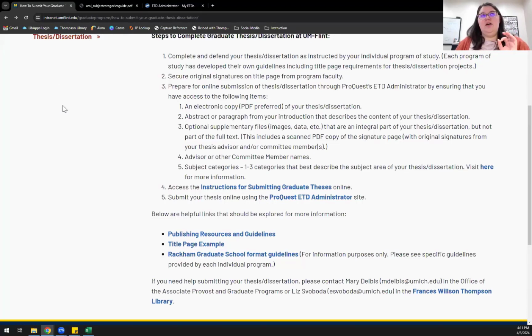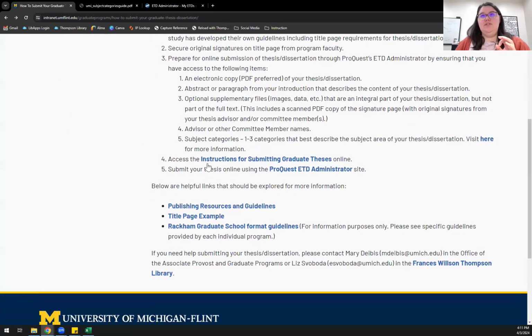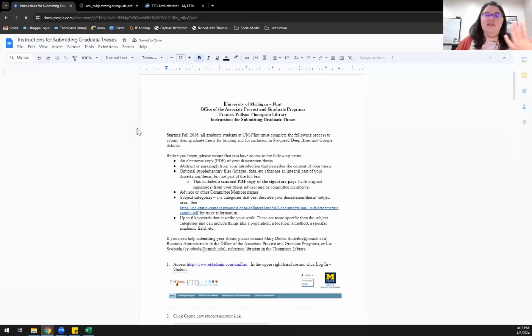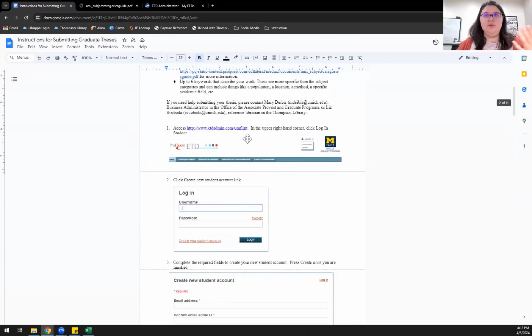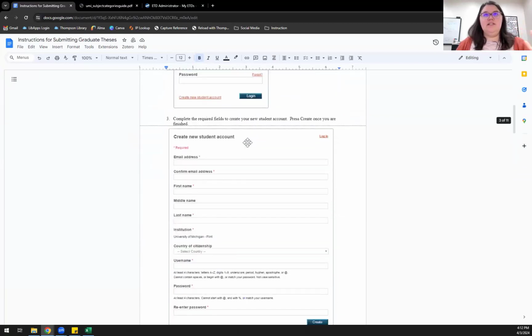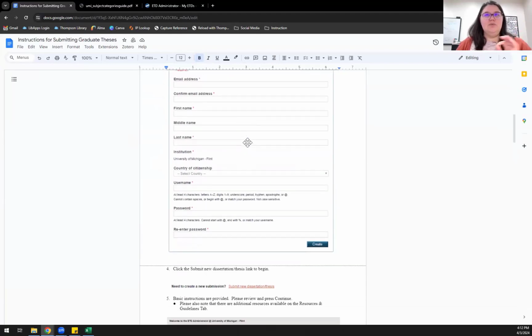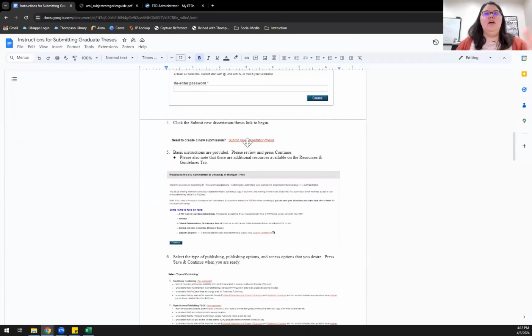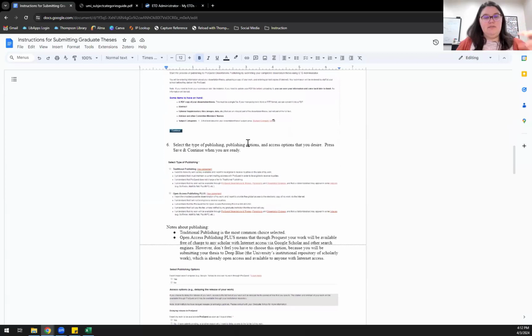Couple other things to note on this intranet page is that we do have full instructions for submitting your graduate thesis. I've got access to it, but it is a published Google Doc that you're able to see, and it takes you through step by step, each screen at a time. I do need to update a couple of the screens because ProQuest has updated their interface a little bit, but it goes through and explains some of the options you have. So if you forget or don't want to rewatch this entire program, all of that information is here.